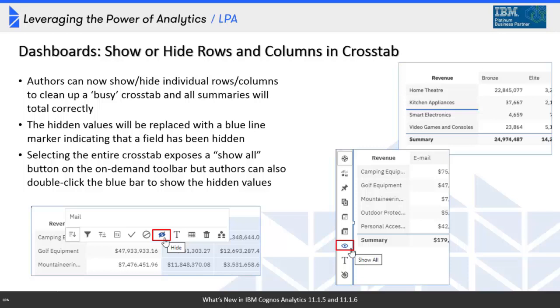So I guess the idea is if you have a very busy crosstab, a crosstab with rows that are not interesting to me, while I am using the crosstab, I can right-click on a row or a column and I can choose hide. And that will temporarily render invisible the row or column. It'll replace it with a blue line. Now, if I'd like to see that row or column after I've hidden it, I can double-click the line and that will reveal the hidden value.